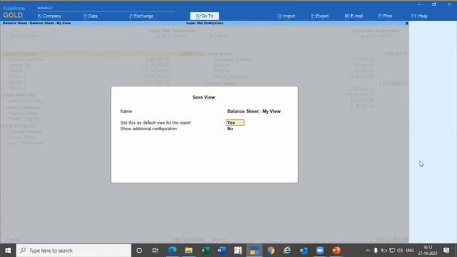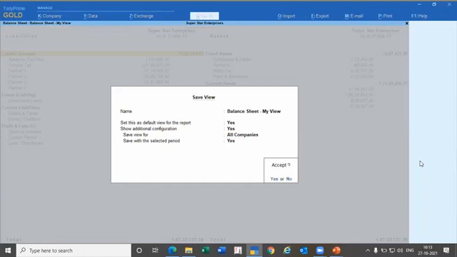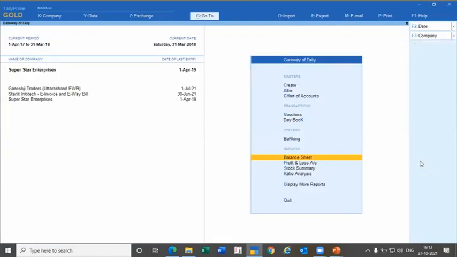I can tell whether this is the default view for the report, additional configuration, yes. Whether this save view is only for this company or all the companies, whatever I want to open, the choice is mine. Whether you want it for this period or all the periods, that also you can give yes or no. So all these options are available in the save view. Mostly all the reports have the save view option.